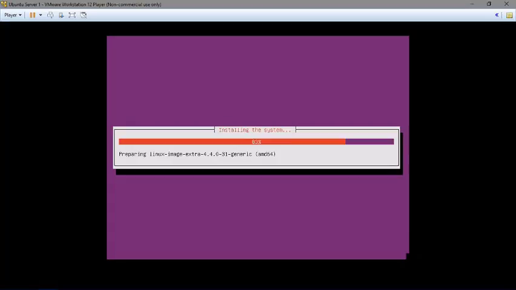Okay, so it's going to install. Meanwhile, we will discuss a few concepts from the last two days once again. Then after that we will apply all these commands in this installed operating system. Okay.